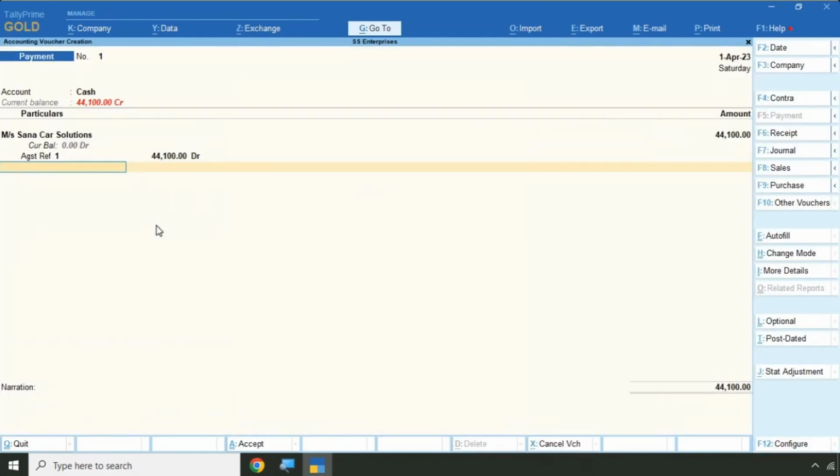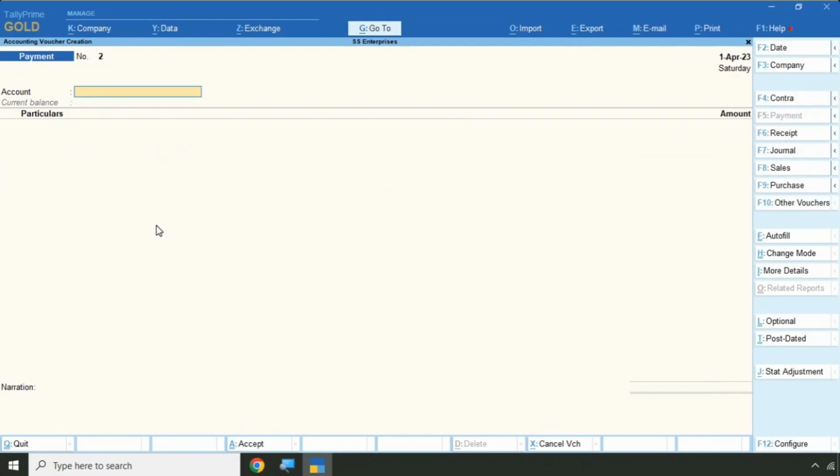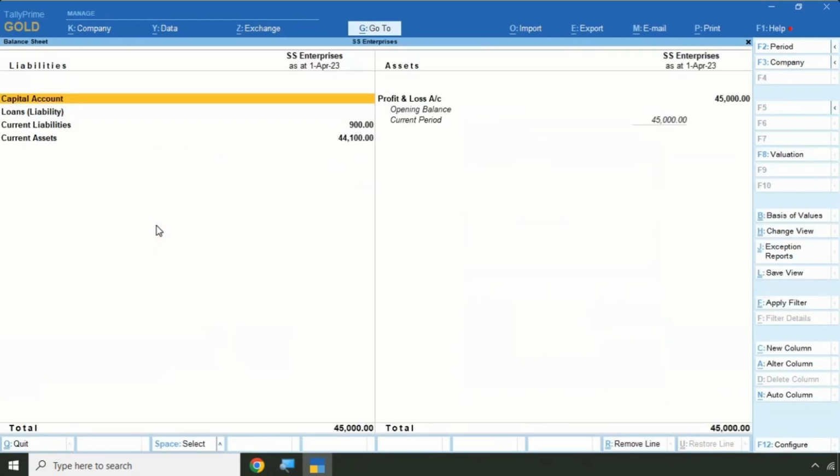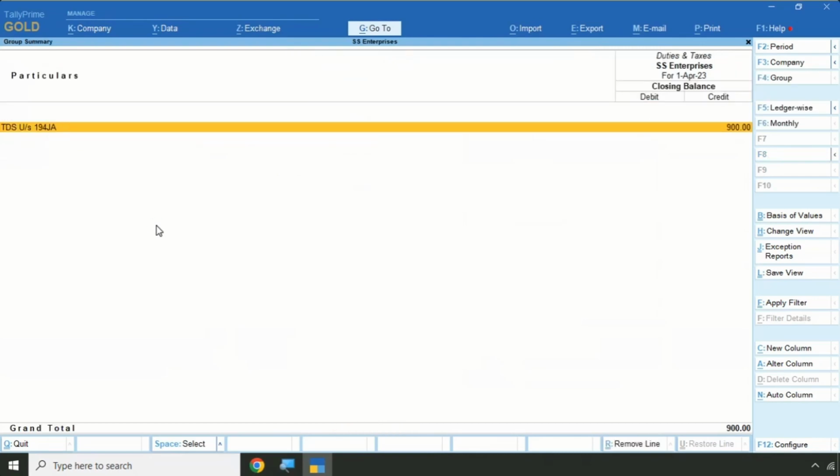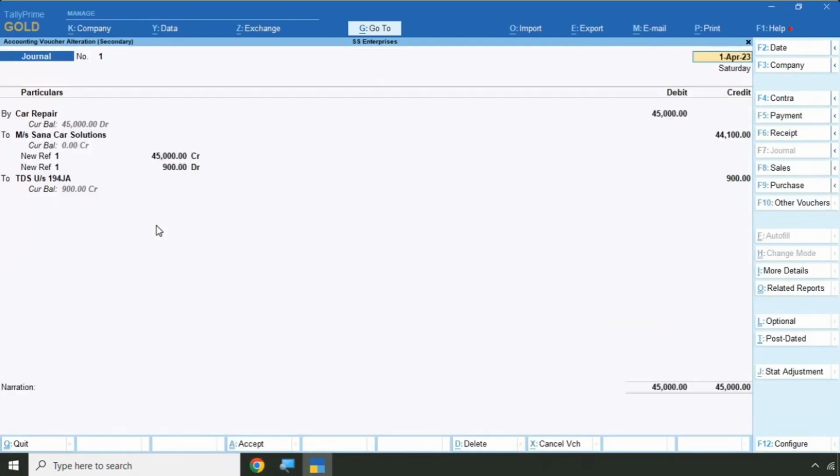So out of 45,000, you just paid only 44,100 and you hold. If you go to balance sheet, if you press Alt plus F1, here you can see the duties and taxes, the amount you have been deducted, and you kept 900 with you. This is the 900 which you need to deposit with the government on or before what date? 7th of subsequent month. So if I deduct in the month of April 1st, I can deposit on same day or I can deposit on or before 7th of May. Subsequent month 7th is the deadline to deposit.